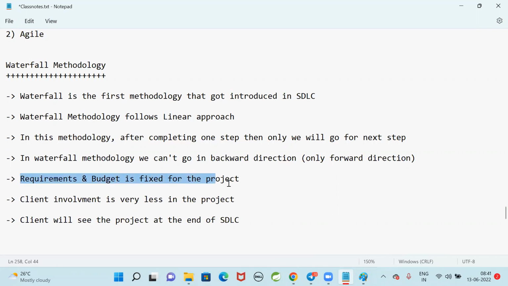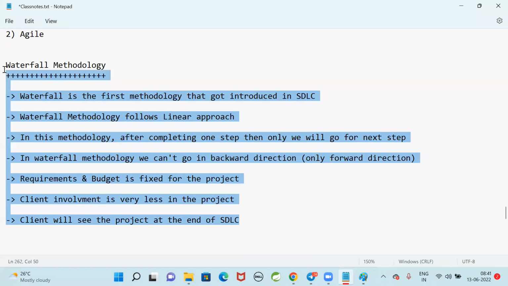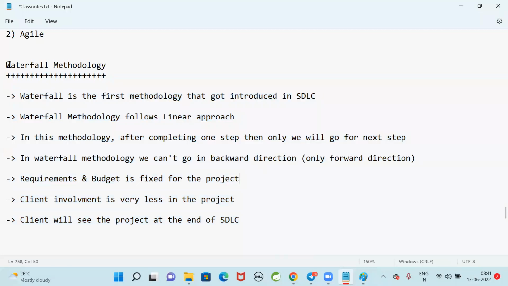Requirements are fixed. Budget is fixed for the project. Client involvement is very less in the project. Client will see the project at the end of SDLC. Waterfall is one of the SDLC methodologies that people follow to develop a project. In IT, waterfall was the first methodology introduced to develop projects. It is the first SDLC methodology that got introduced in the market.